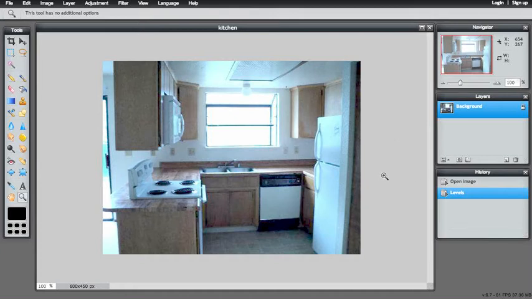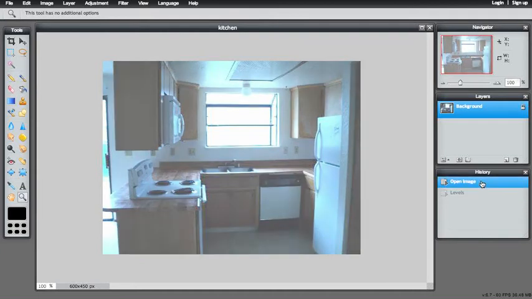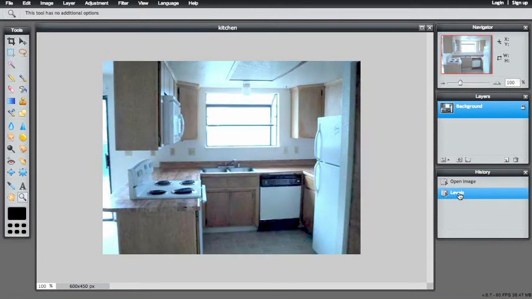So we're already looking a little better here, and this is the history. I'll go back to the original image and you can see how washed out it is, and I'll go back to my color adjustments, and you can already see how much better it looks.